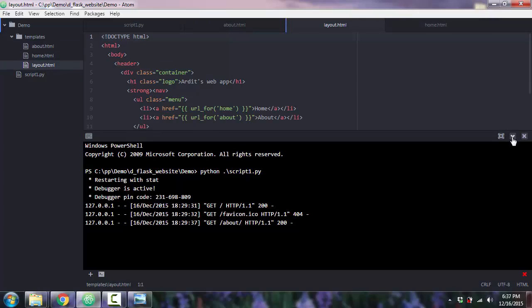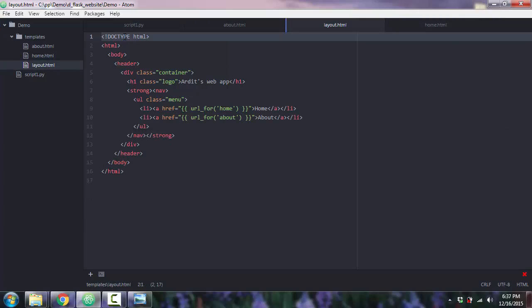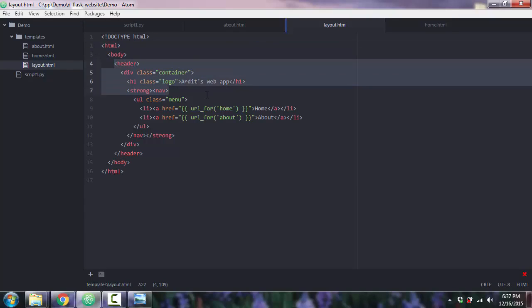So what we have here is the document declaration and the HTML tags, closing here. Then we have a header element, and this contains a div here, and we'll be using this class name later to refer from our CSS code.